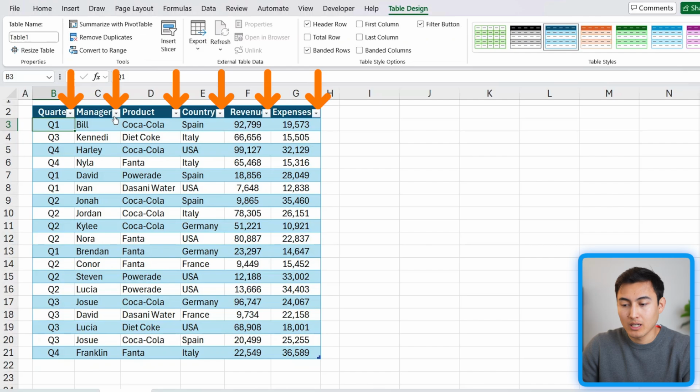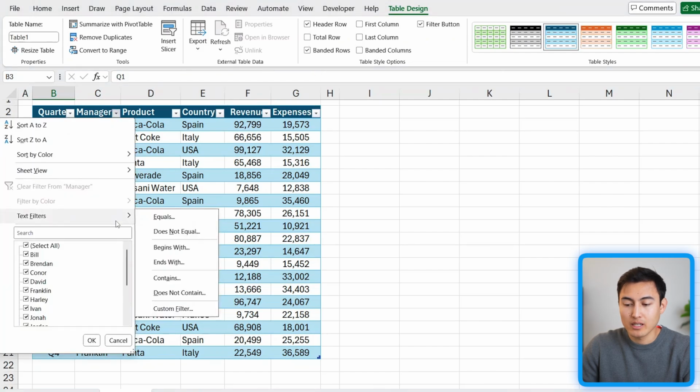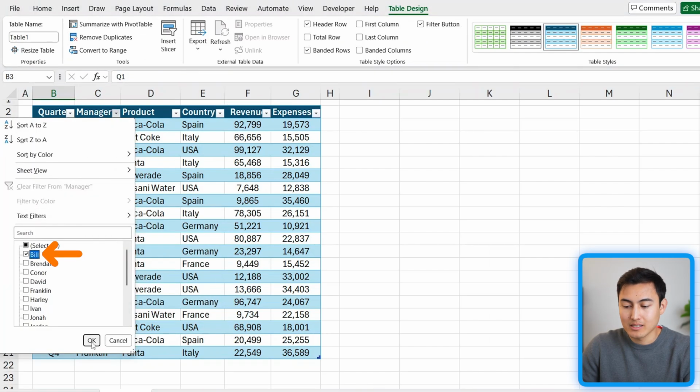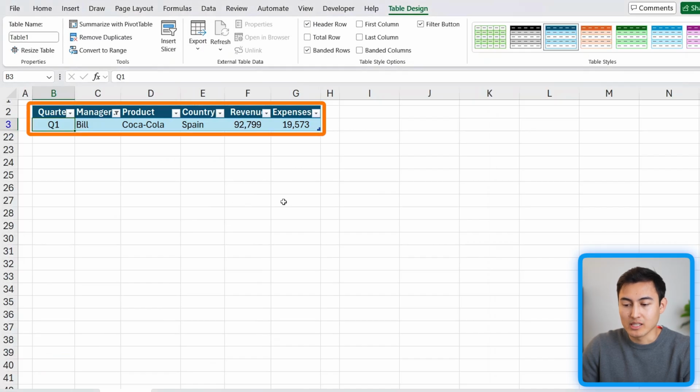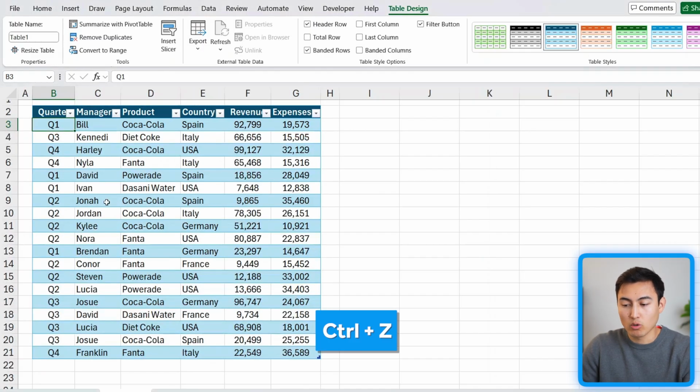Once in the table, you might have noticed the header area has this drop down, so we can actually filter by using that. Let's suppose we only want Bill as our manager and see what transactions he's had. Press Ctrl Z there to go back.